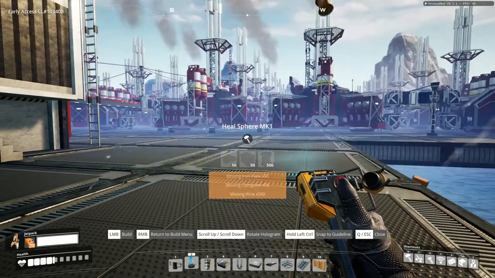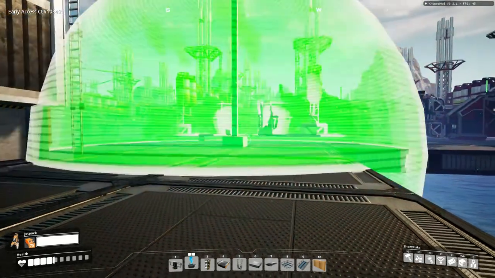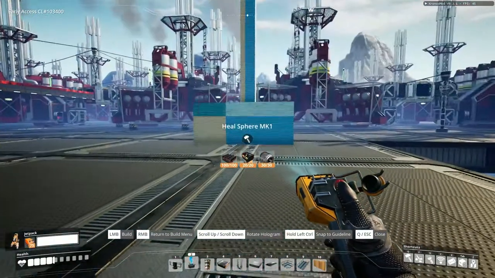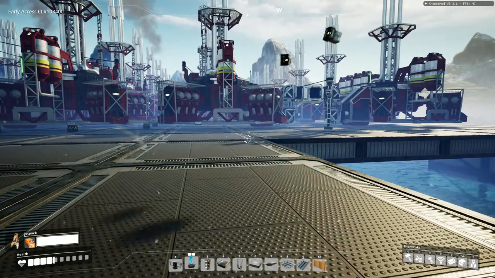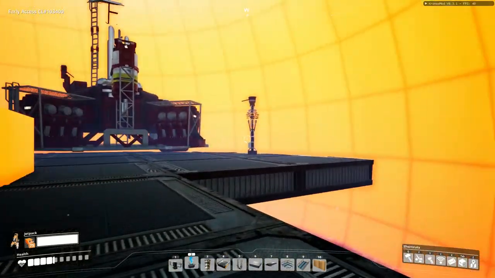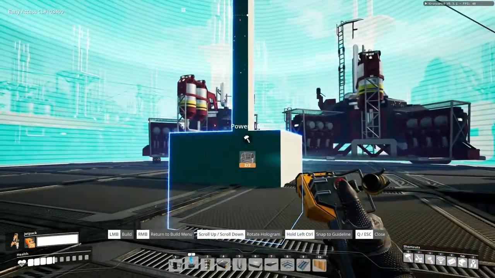It's actually a little bit easier to place them if you are inside the bubble, because then you see where the physical item you can interact with is going to be.